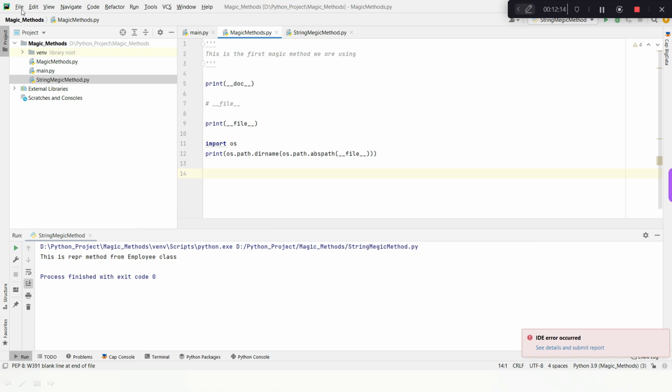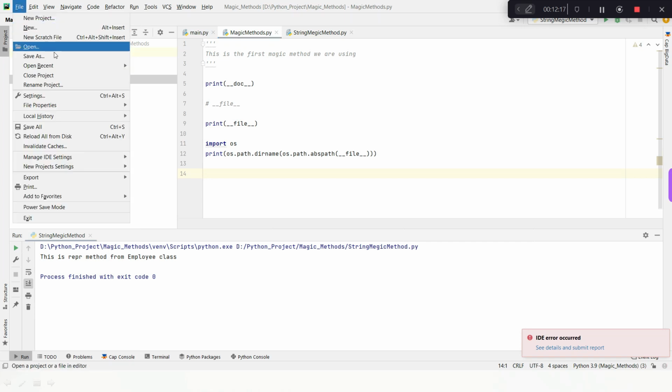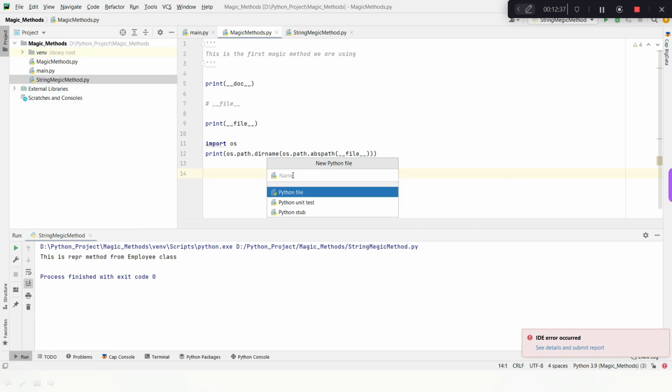Then again, I will create one more. All the programs are right now present here. It will be present on GitHub. I will provide that GitHub link in the description. Then I'm again creating one Python file for a new magic method, that is named magic method.